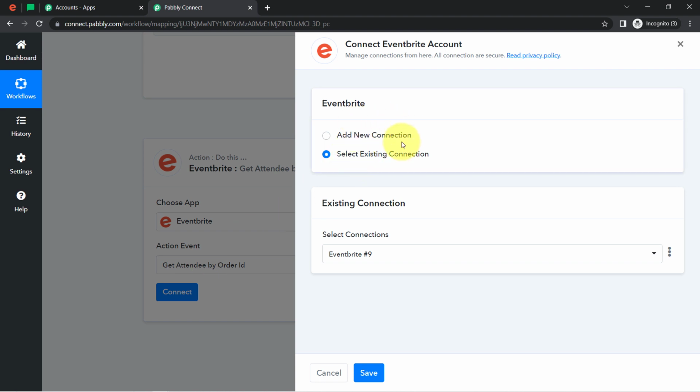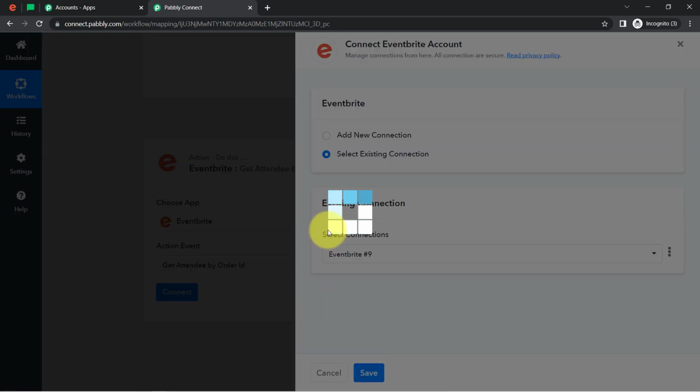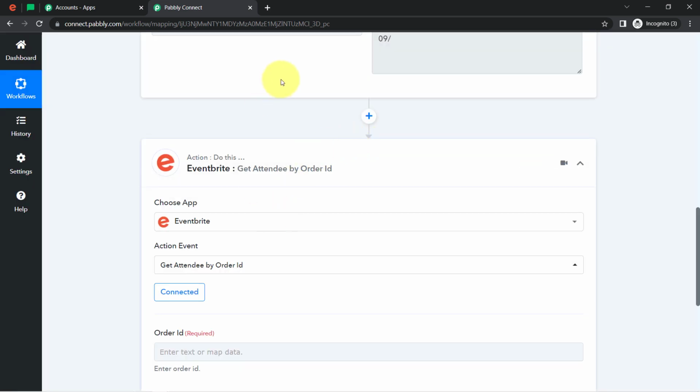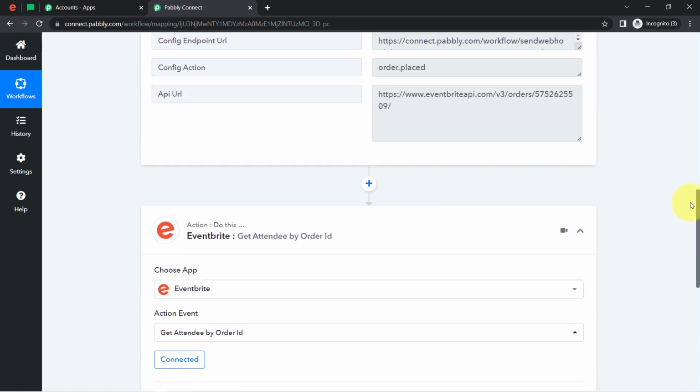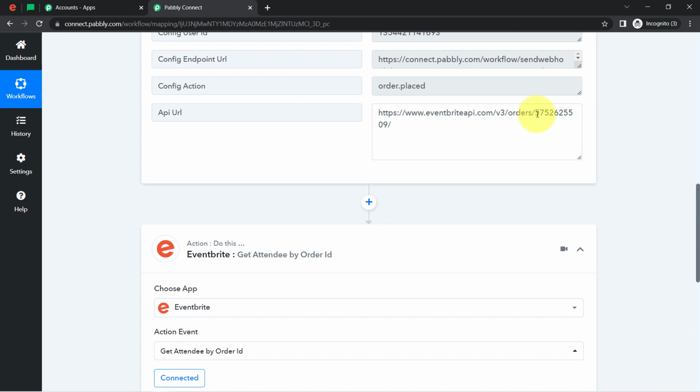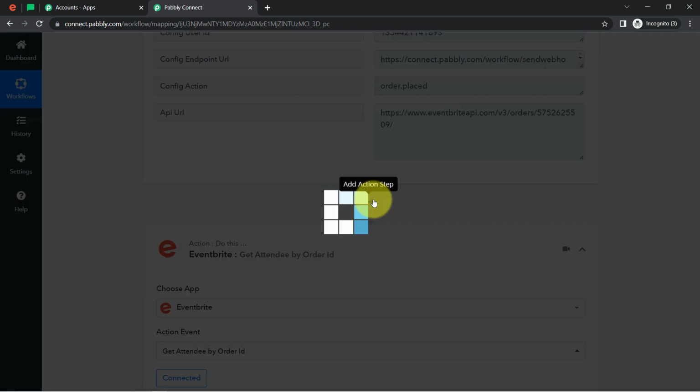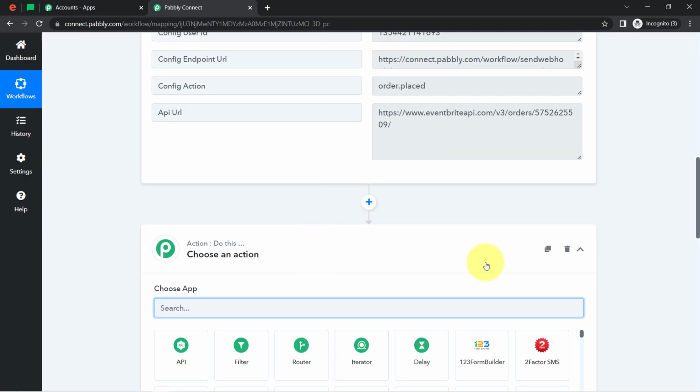Okay, and instead of going with a new connection, I'll go with the existing connection because I have already made the connection in the previous step. Okay, and here you can see it is connected and it is asking for the order ID, and I have the order ID here, but the problem is along with the order ID I also have this extra text. So firstly I'll have to split this particular text from this sentence. Okay, so how am I going to do that?